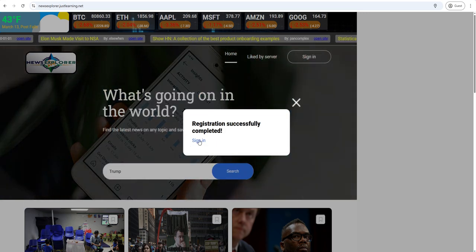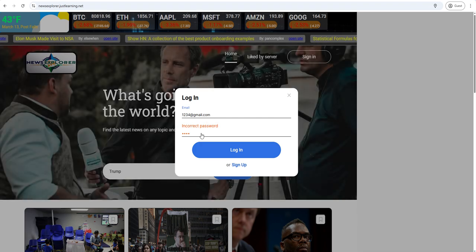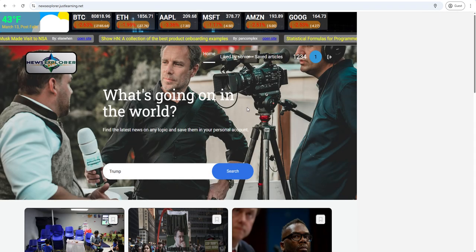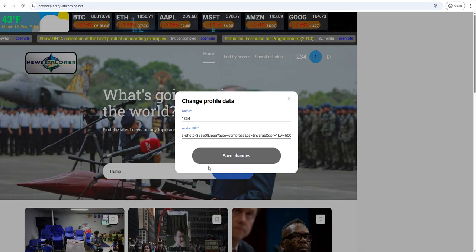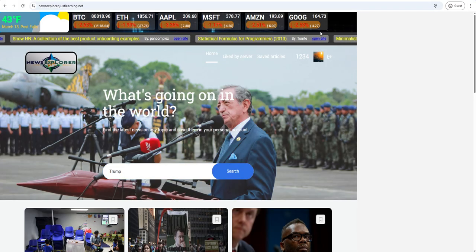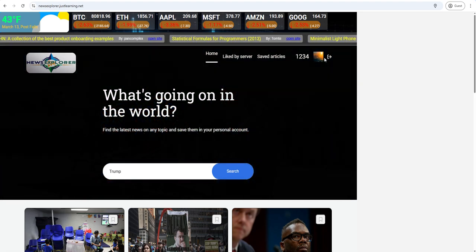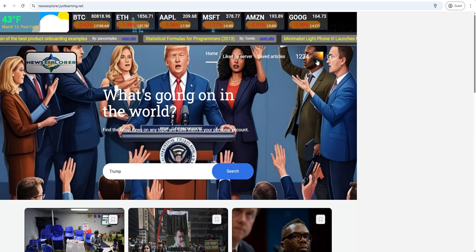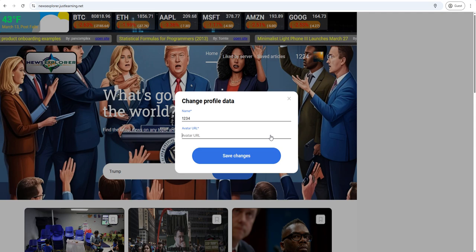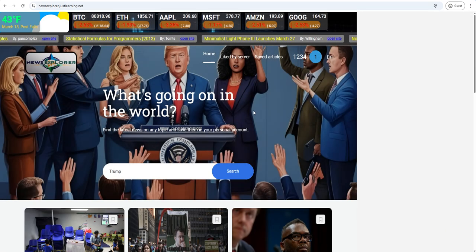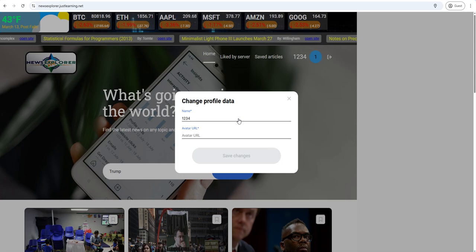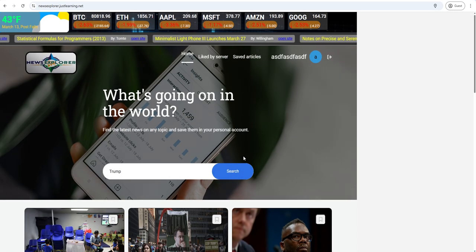Boom, registration complete. So now it gets us to the sign in. Now it has it saved there. With this one, just like with the weather app, we can update our icon, which is pretty cool. If I erase that and save changes, it's going to take the first number or letter and capitalize it. If I change my name, I'll save that.